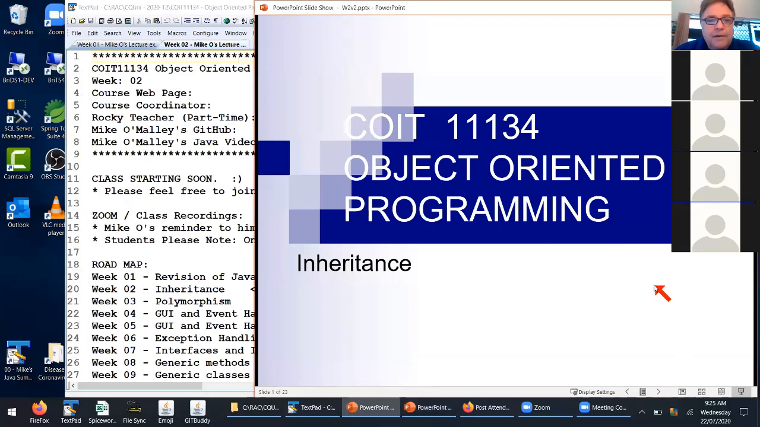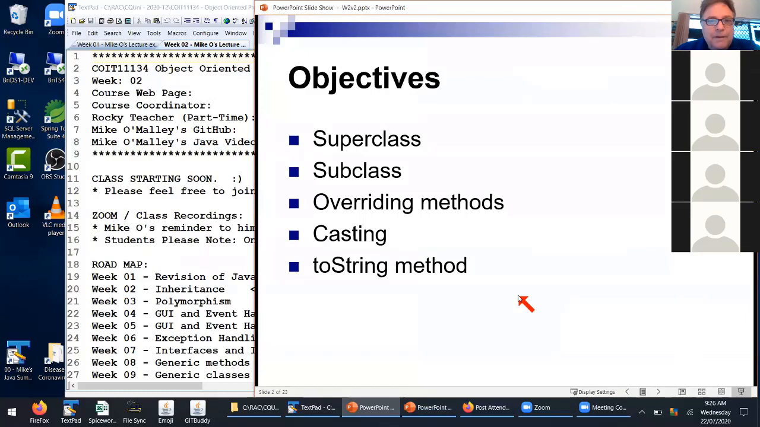Okay, so inheritance, a brand new topic. Welcome to week two. Got 12 people with us, so we've got a good class size. So we'll talk about things like superclass, subclass, overriding methods, casting, and a toString method. We talked about the toString quite a lot in the prior course. We talked about typecasting and casting in the prior course. I think I mentioned override in passing, but I didn't really talk too much about it. It's actually a very powerful thing to help you out. Talk about that more today.